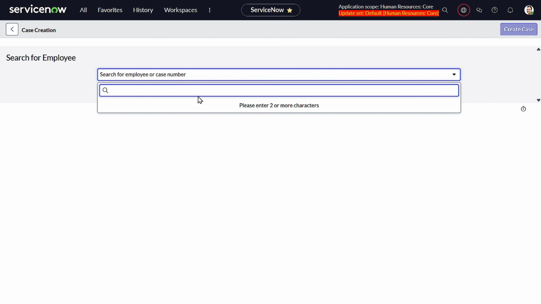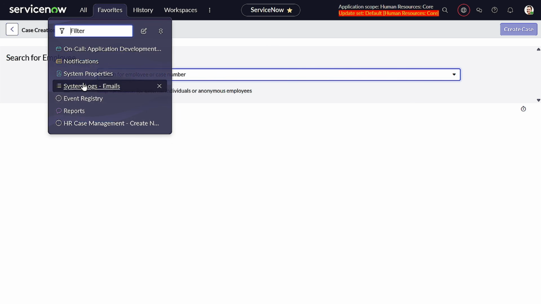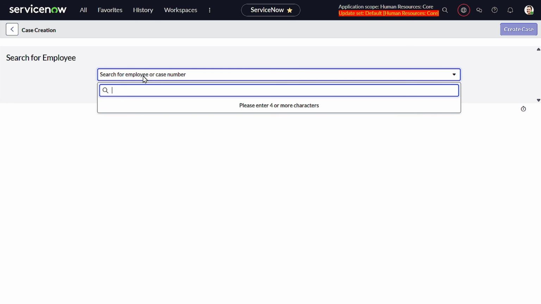So I will go again to favorites, then Create Case. And now it's asking for 4 characters. So if I give RIY, nothing will come up. One more character is required. A, and it turned up. Right? So this way you can change this setting.